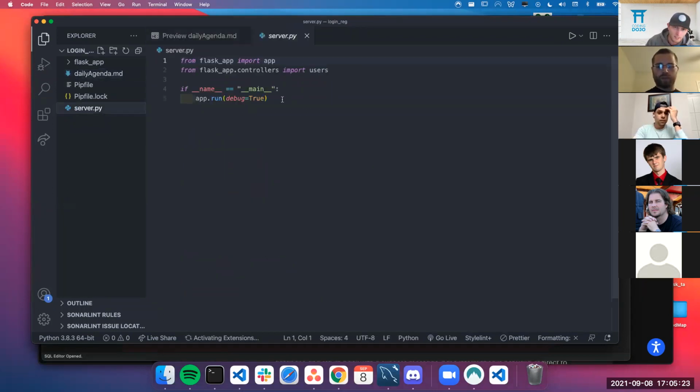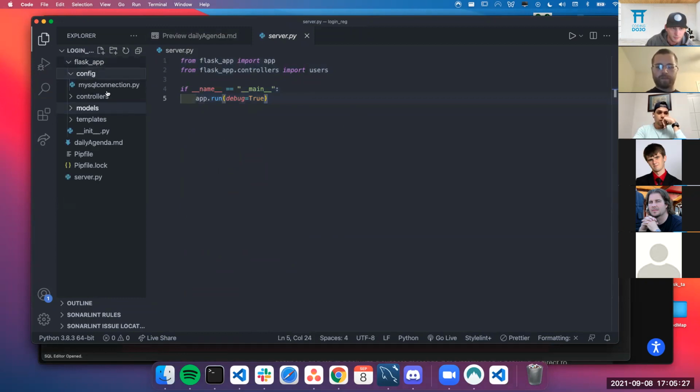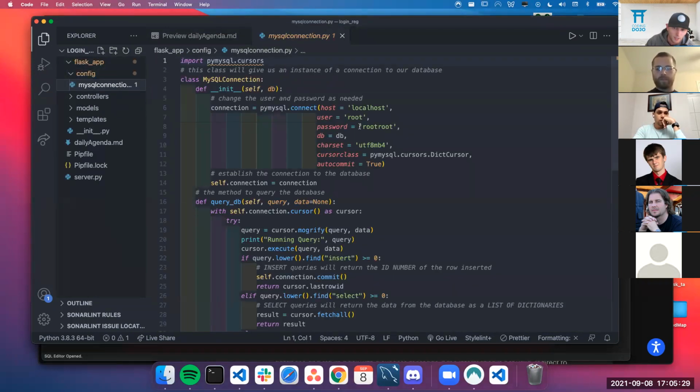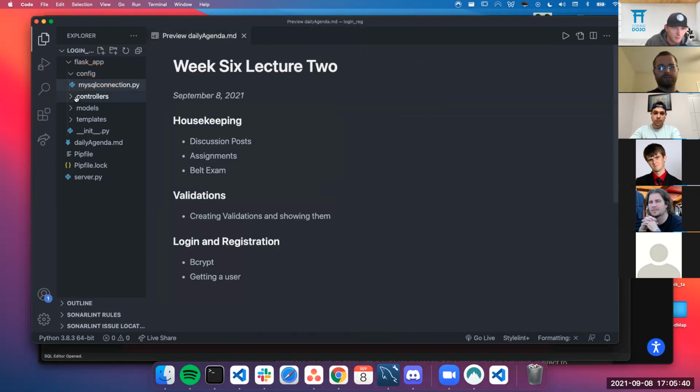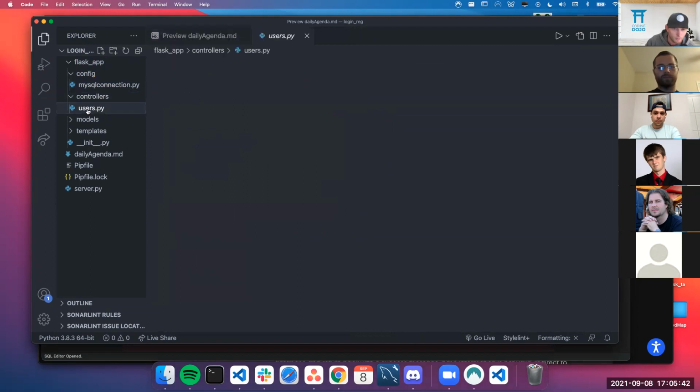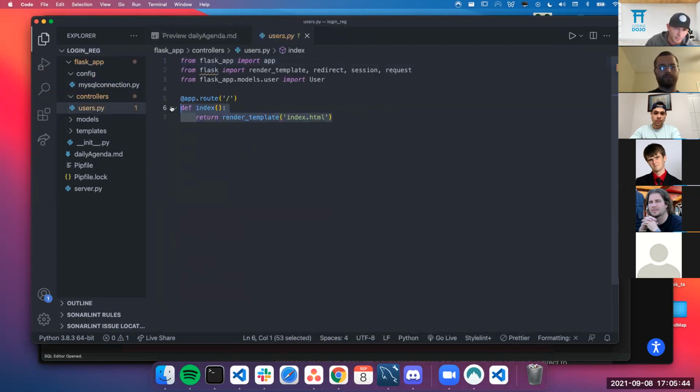I modularized this. So I have my server.py, right? I've got my Flask app here. That's got my config, my mysqlconnection.py. Always remember, if your password is different than root, make sure you do change that here. And if your username's different, then make sure you change that there. So I have that right there. I've got a controller for my user. It doesn't do anything right now. Again, this is just kind of a boilerplate. It just shows an index.html.